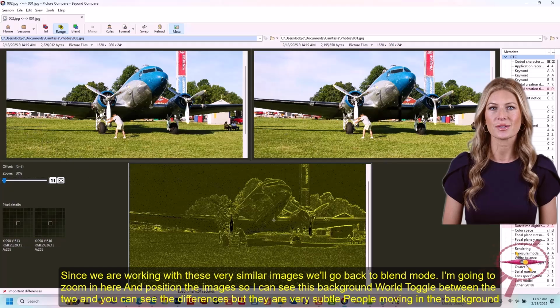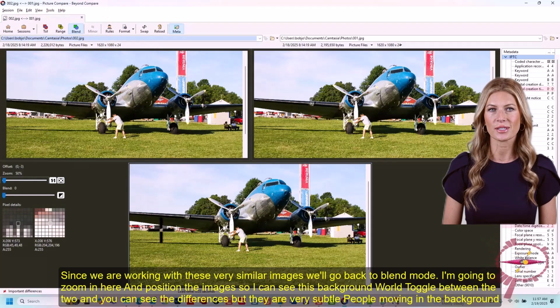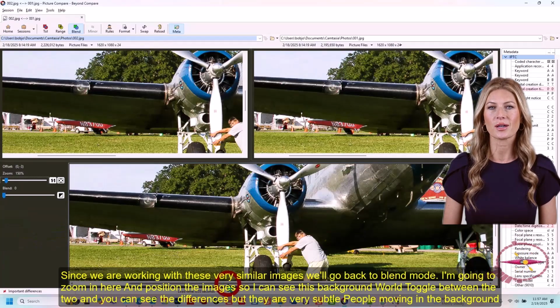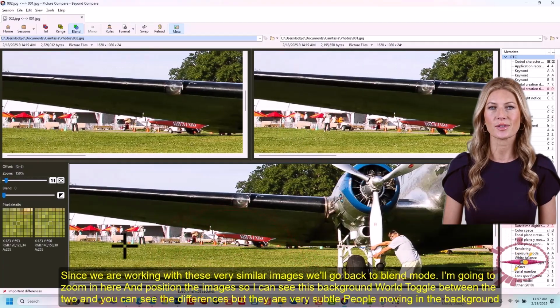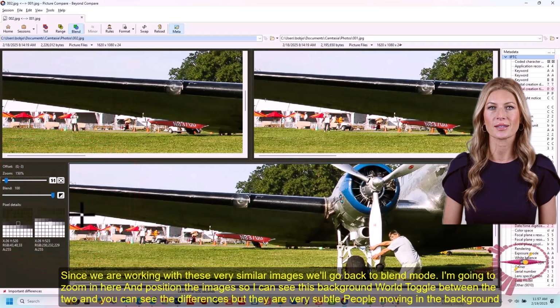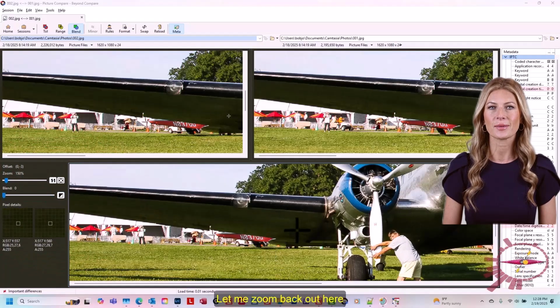Since we are working with these very similar images, we'll go back to blend mode. I'm going to zoom in here and position the images so I can see this background. We'll toggle between the two, and you can see the differences, but they are very subtle, people moving in the background, and even a golf cart entering the scene. Let me zoom back out here.